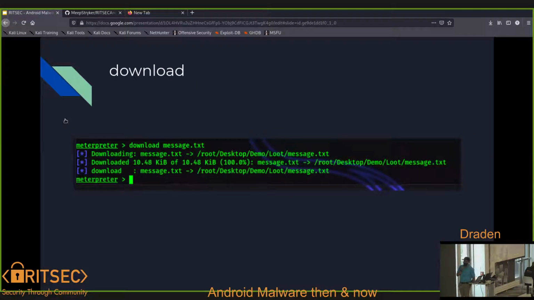The download command is a little complex. It will allow you to download a file. Here I've downloaded message.txt, which is something everyone has on their phone. If anyone's curious, it was just a CTF file because I was away from my laptop and I couldn't CTF.